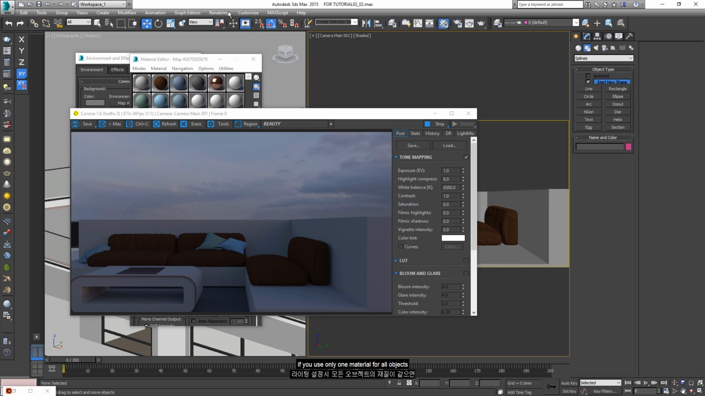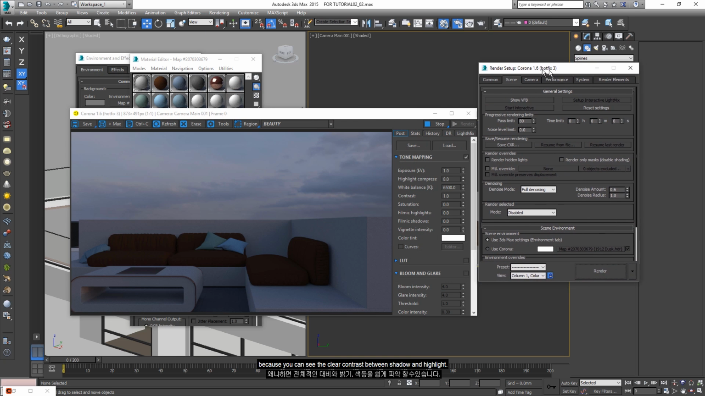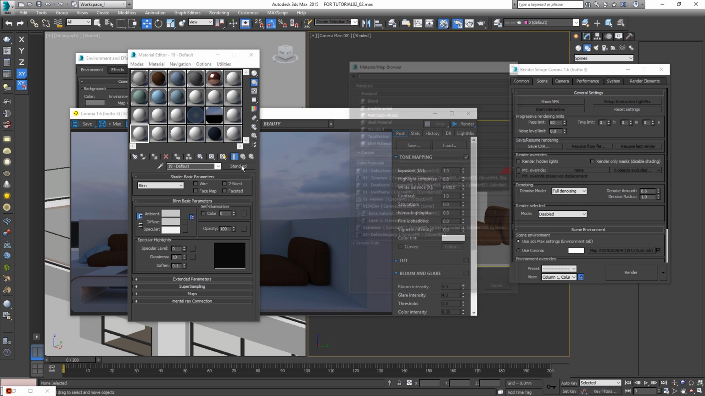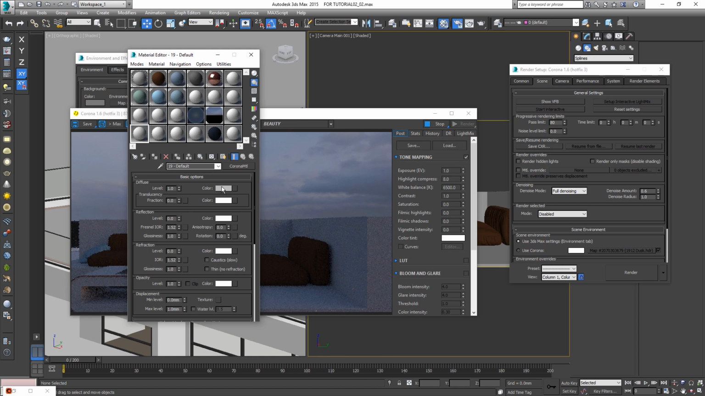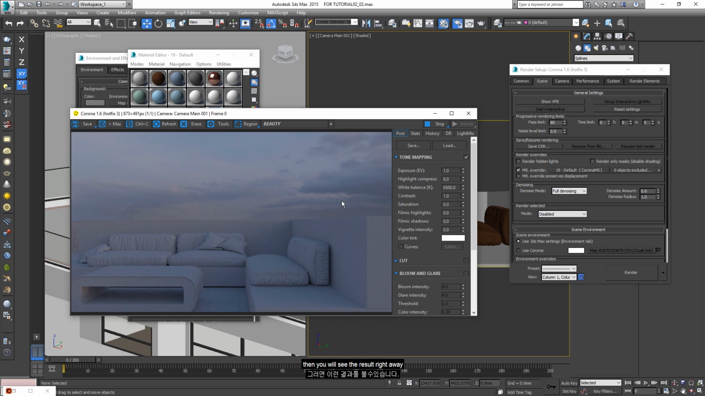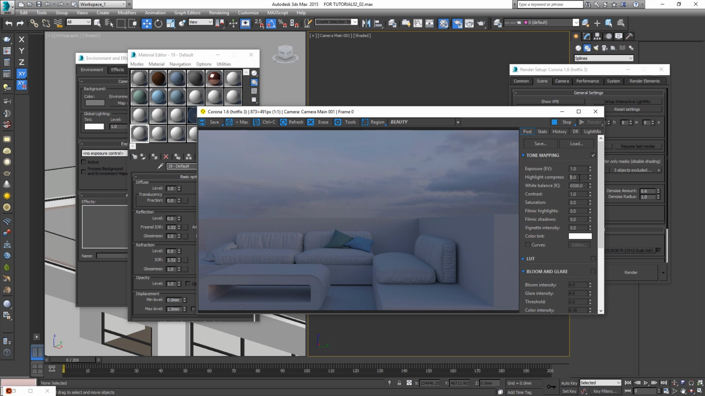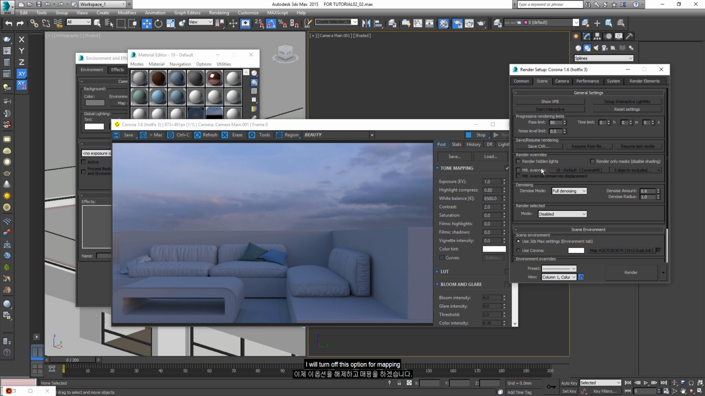If you use only one material for all objects, it's easier to set up the light because you can see the clear contrast between shadow and highlight. Let me show you how to set it up. Let me create a simple clay material first and turn on this option, MTL override, and drag it to there. Then you will see the result right away. You can exclude some objects with this button if you want to see some materials. I will adjust the values here to make it a little bit more vivid. I will turn off this option for mapping.